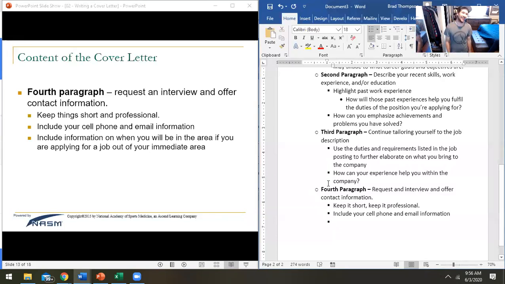"Thanks for reading my cover letter. Here's my cell phone and email information. You can slide into my DMs if you contact me here." Yeah, don't do that.